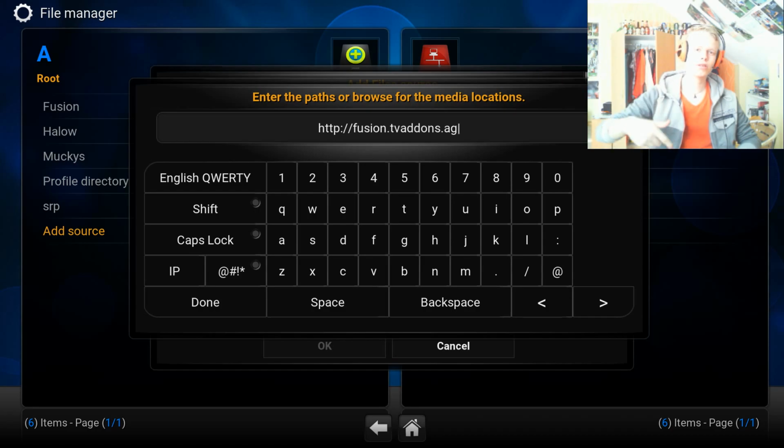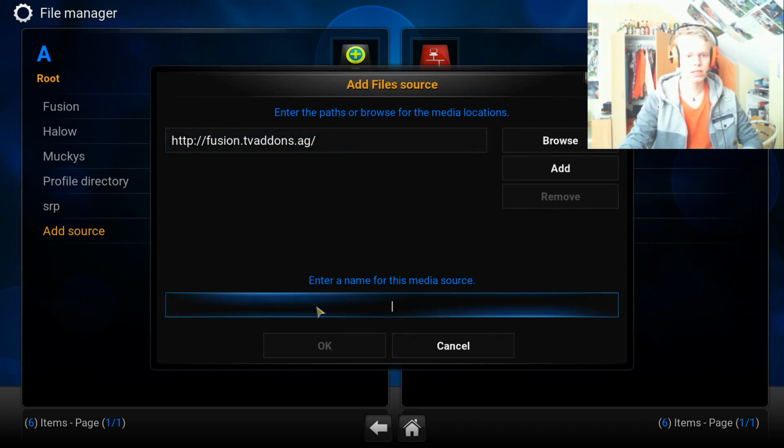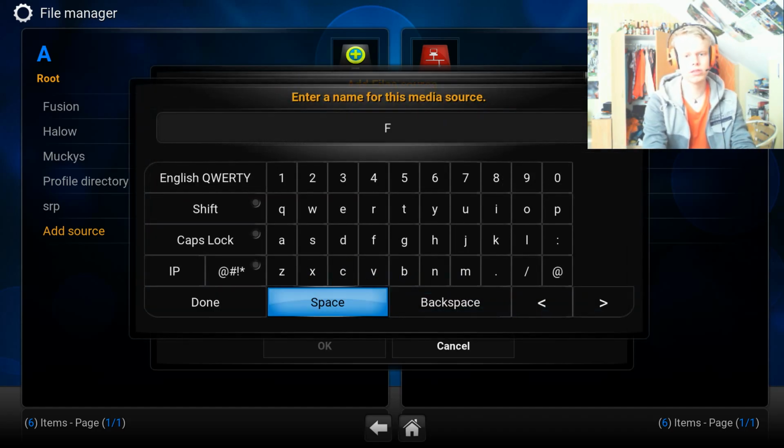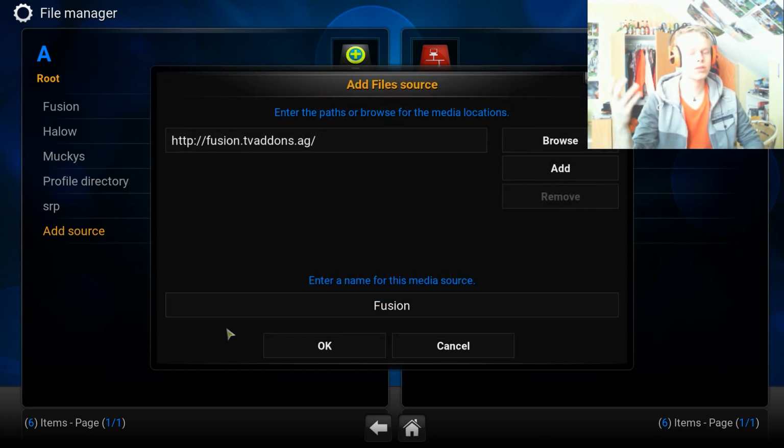Of course, this link will also be in the description. Just copy paste it if you are using Kodi on your Windows. Otherwise, just copy it by typing basically. Press done once you've typed it, and it looks exactly like this. Name it, for example, Fusion, because that's actually the name of the repository, or whatever you want to call the source. And then press OK, and it will be added.